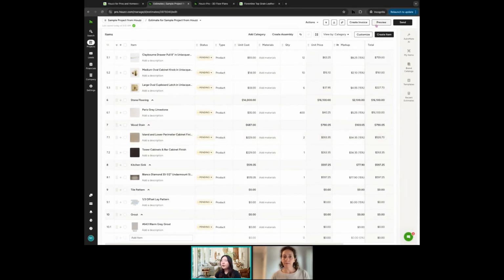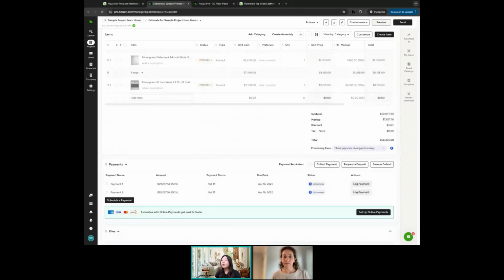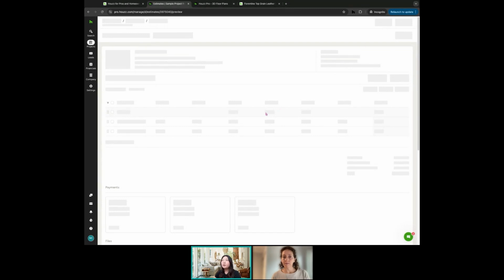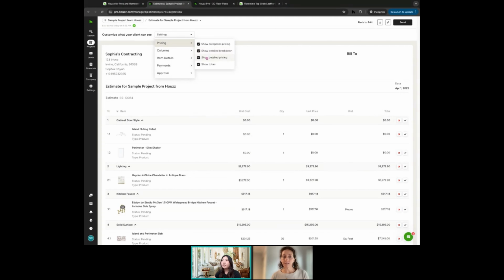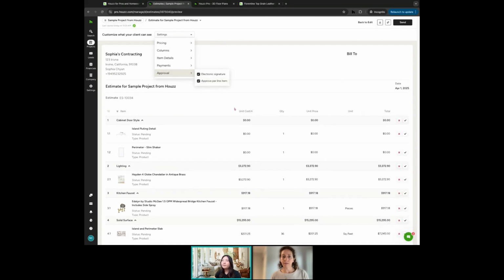And then at the top here, before we send this out to them, we'll always preview this document. Okay. So we know exactly what is being shared with them. And so from here, we can customize what they can see. So we can show the detailed breakdown. We can show the detailed pricing as well. We can also decide which columns we want turned on or off. And then we can also decide if we want to do approvals per line item. If you're doing this from the selections board, at that point, those items have already been approved, so we can turn this on or off.